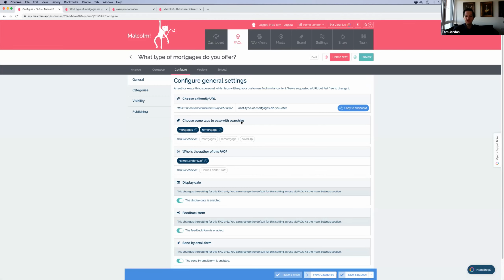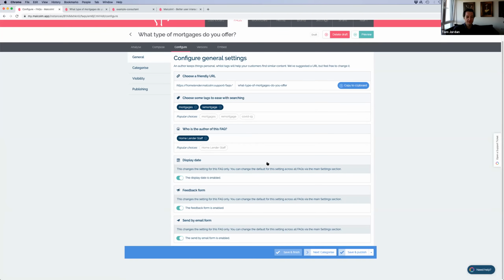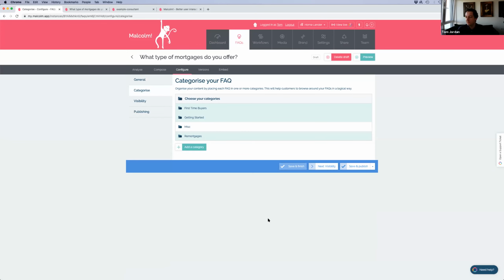So you can choose the URL that your FAQ will live at. You can do all the things that you'd expect to be able to do in a modern web publishing system. You can add tags. You can say who the author is. You can decide whether you want the date that you last updated it to be displayed. You can say whether you want your customers to give feedback on it, all that sort of stuff. Next, you can put it into categories. An FAQ can live in one or more categories. It's a good way of organizing content.